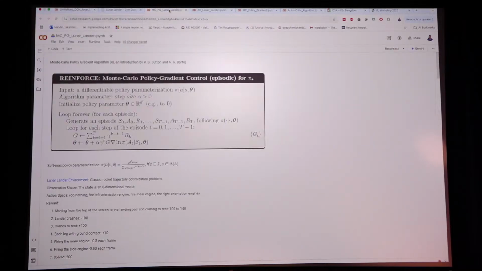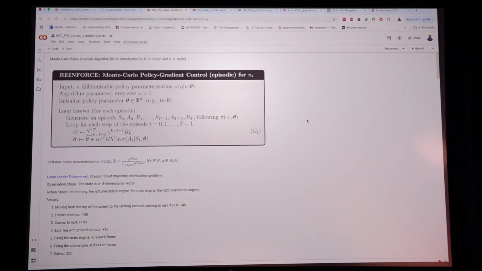Okay, so what are the alternatives of DQN? The alternatives are the policy gradient algorithms. The policy gradient algorithms directly optimize policy parameters in the policy space. So the first policy algorithm I'll talk about is the Monte Carlo policy gradient algorithm. First I'll go over the overview of this algorithm and I'll explain the code later.